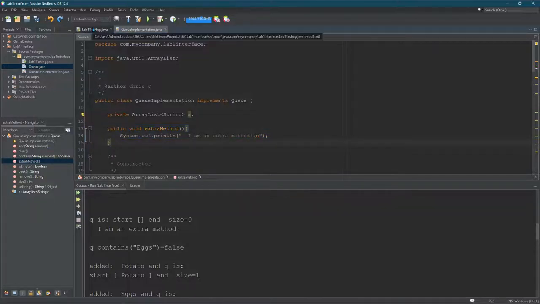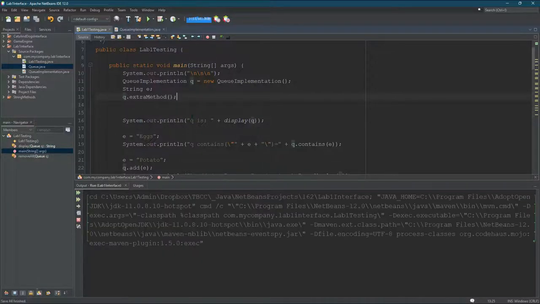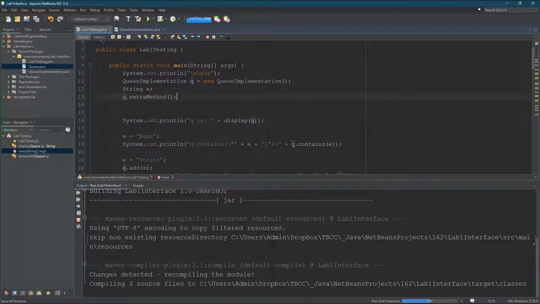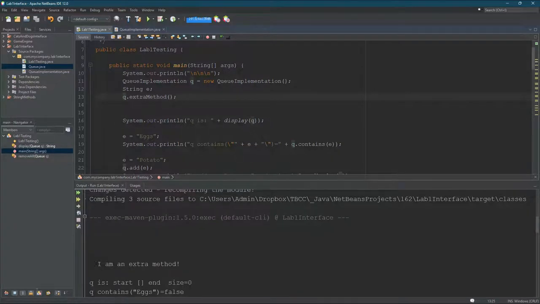We're now going to look at the testing code for this. I declared a queue implementation object equals new queue implementation. And then I called the extra method right here. And we're about to see what happens when we run it. We're going to see that it prints out that extra method. Here we go. I'm an extra method.